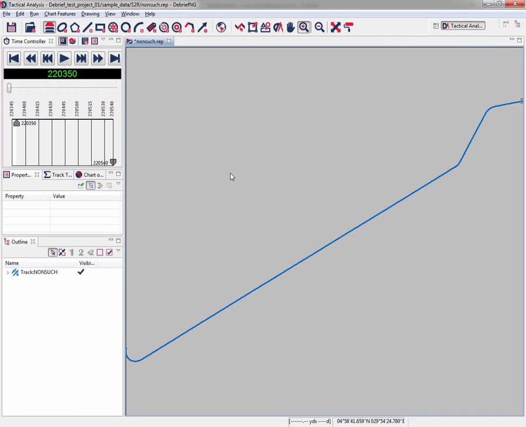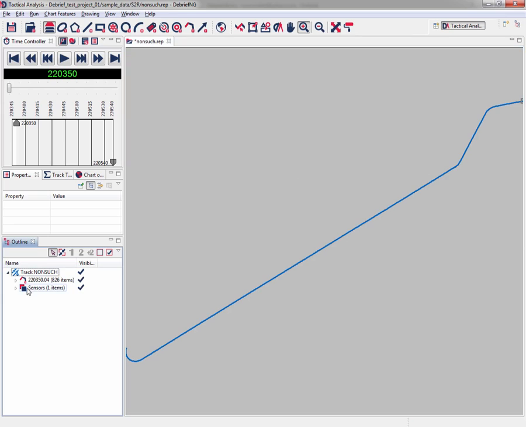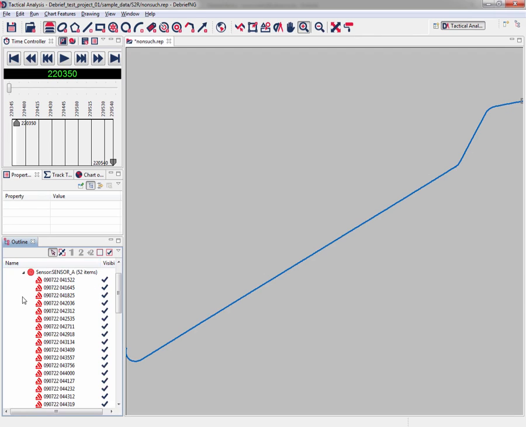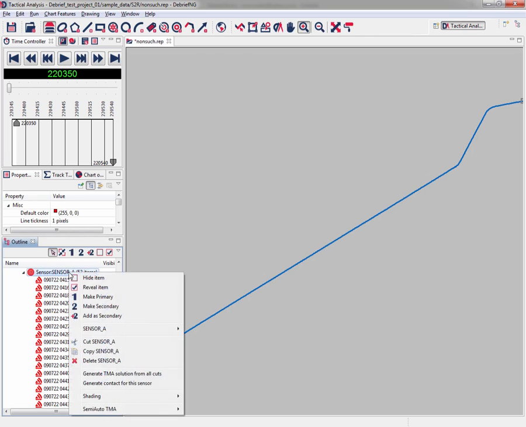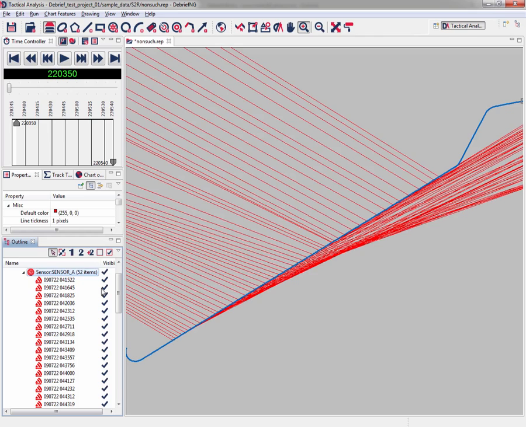So now it's imported, we want to make the sensor data visible. So in the outline view, click on the down arrow next to track nonsuch, and then we can see sensors 1 item. We'll expand that, and then we can see we actually have 52 items in sensor 1. Click on sensor A, 52 items, right click, and then select Reveal Item.